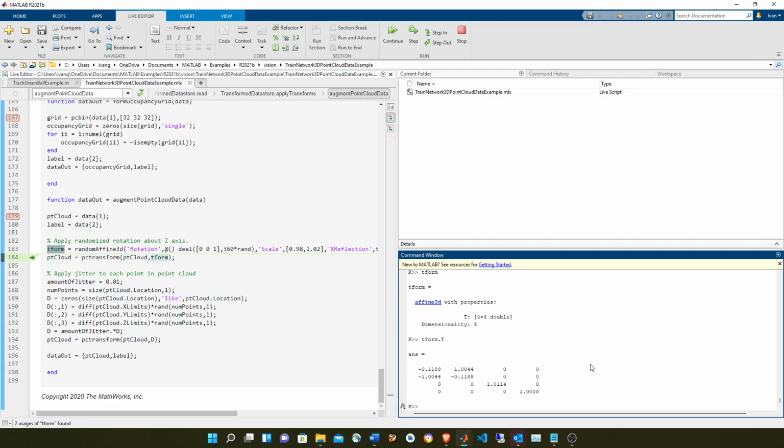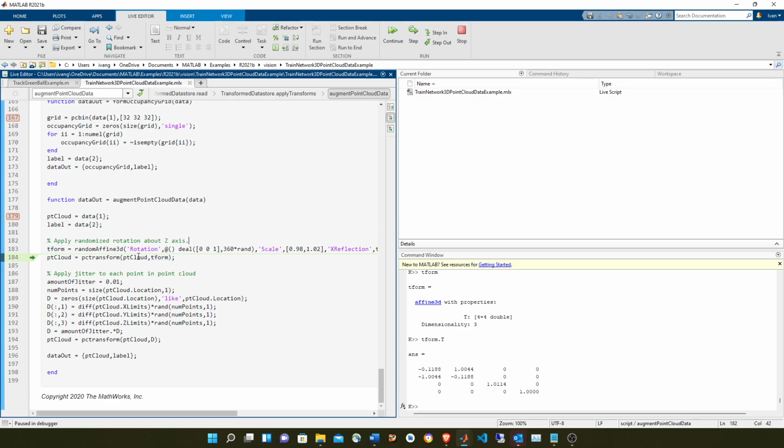So all the reflection, all the scaling, all the rotation is going to be captured in it. For example, this is a rotation and could also include reflection. We don't see any translation, so this is going to be 0. Yeah, I think the scaling is over here, but anyway, everything is captured in this transform. And then there's a PC transform function that takes a point cloud to apply the transform, and now we update the point cloud with that transformation.